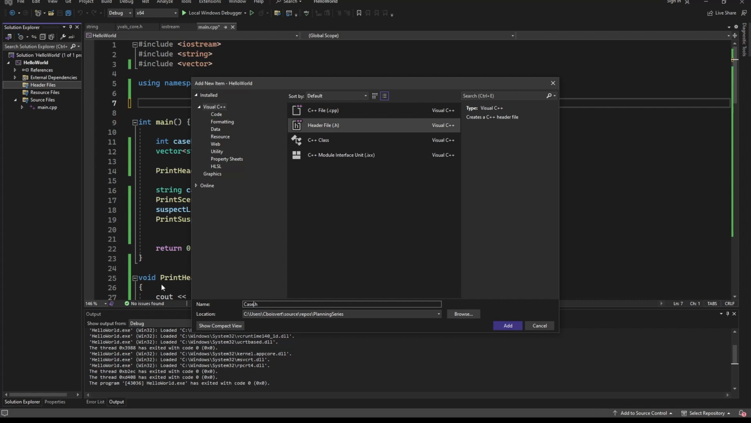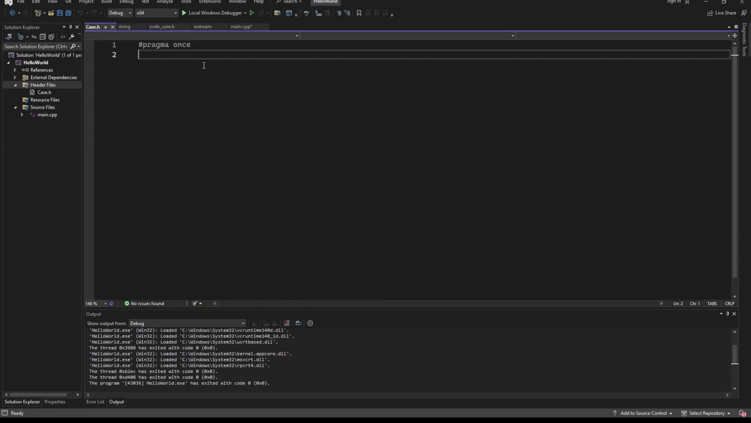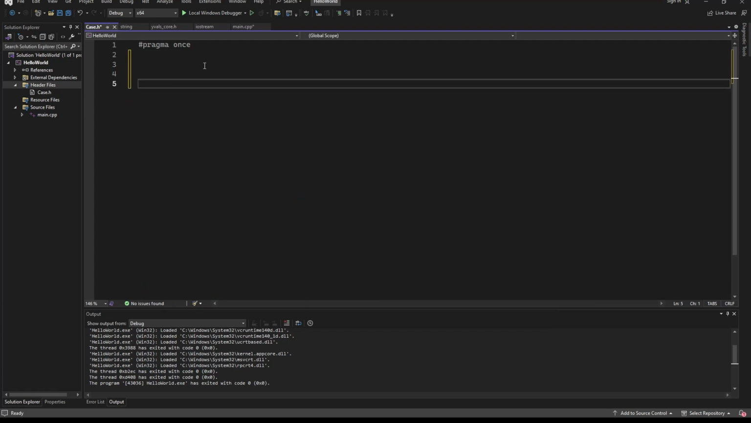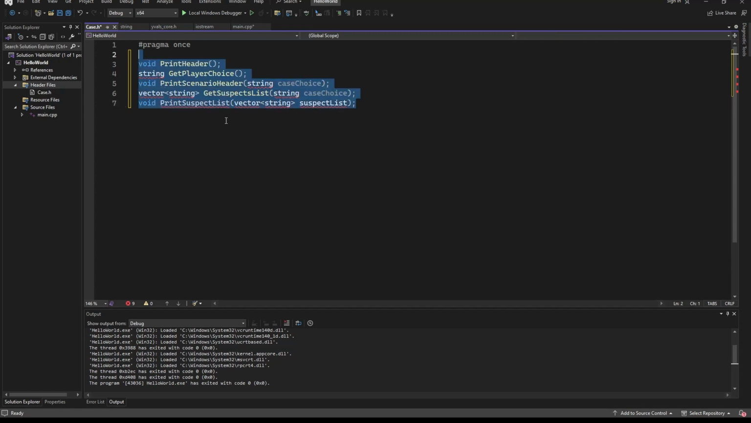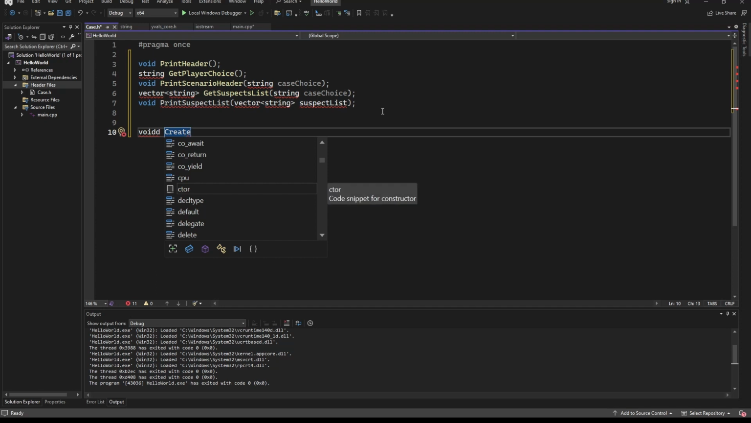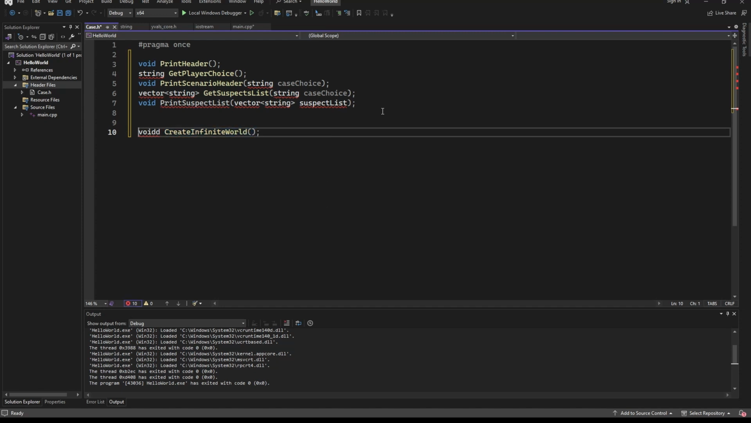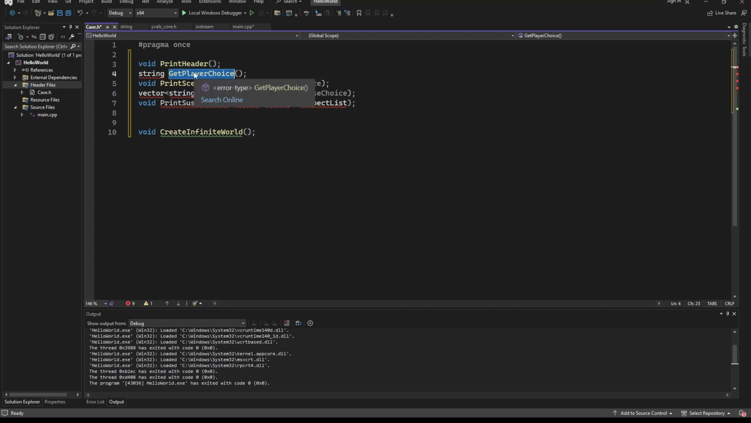case.h. So in a header file, what you do is you group declarations of types or functions that are going to be used together, because since include copy pastes the whole file, you want things that are going to be used together. You don't want to have here, like, a void create infinite world, because whenever we want to get player's choice or print the scenario header, this function is not necessarily going to be used in the same context as these ones.